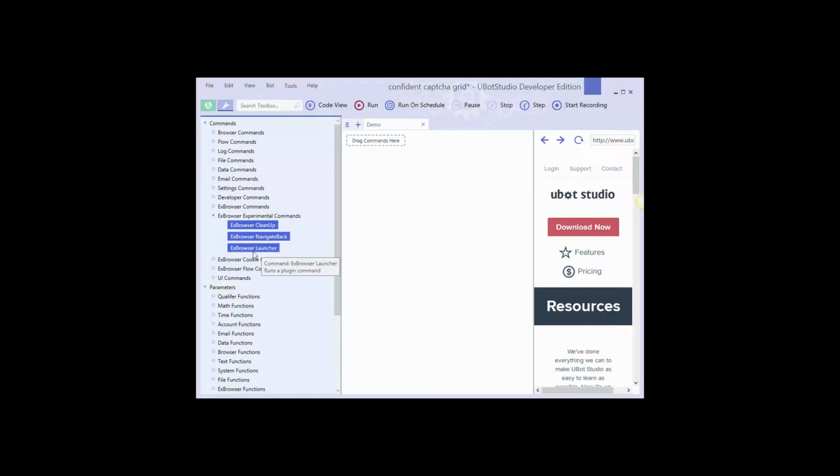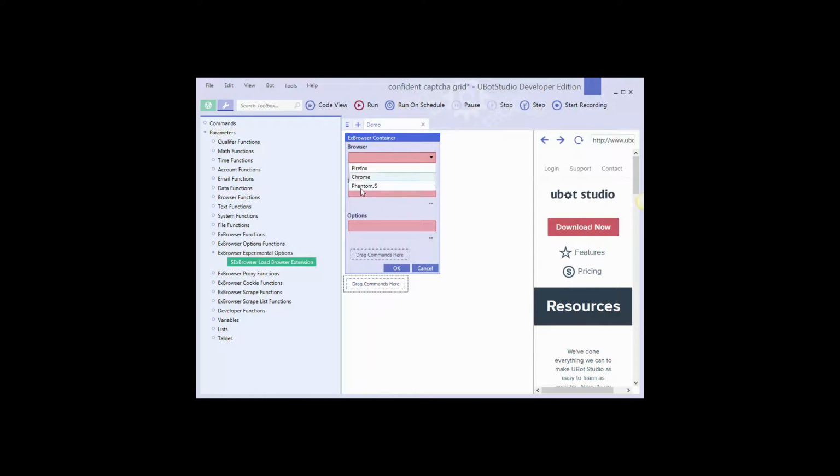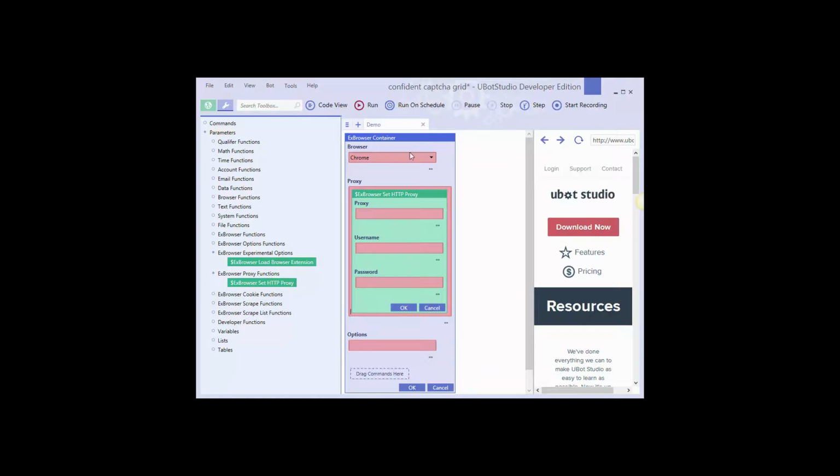Okay, so the biggest change, or the biggest new command, is the launcher command. If we look at the previous version, we always had to use the ExBrowser container to launch a browser, like the Chrome browser. Then we had the proxy field here where you can drag in the proxy function, like so. Keep in mind, if you use Firefox, don't enter anything into the username and password field because that will crash the bot. This is currently not supported, as I mentioned in the other video, but we're working on that already.